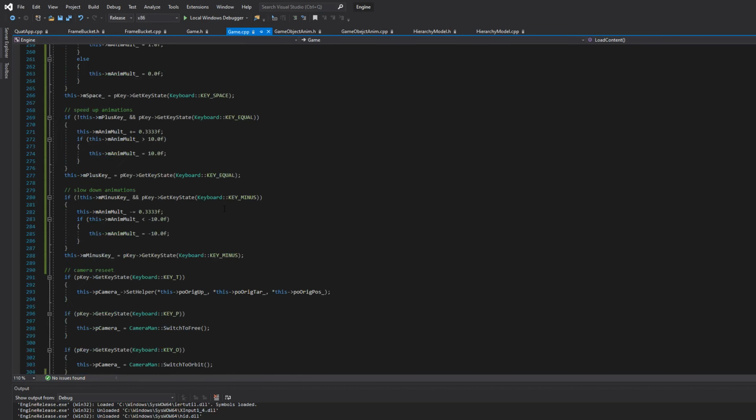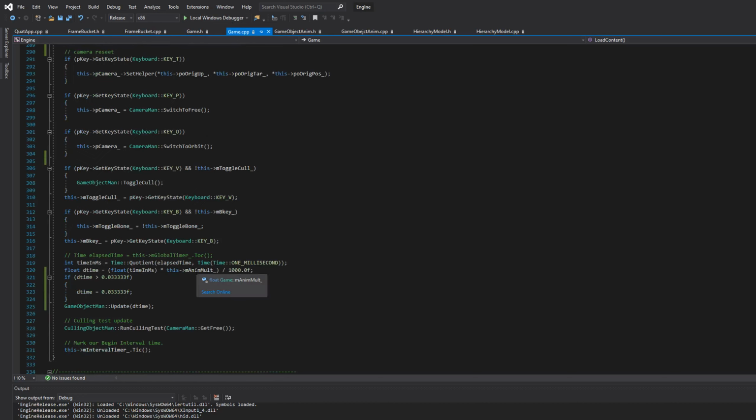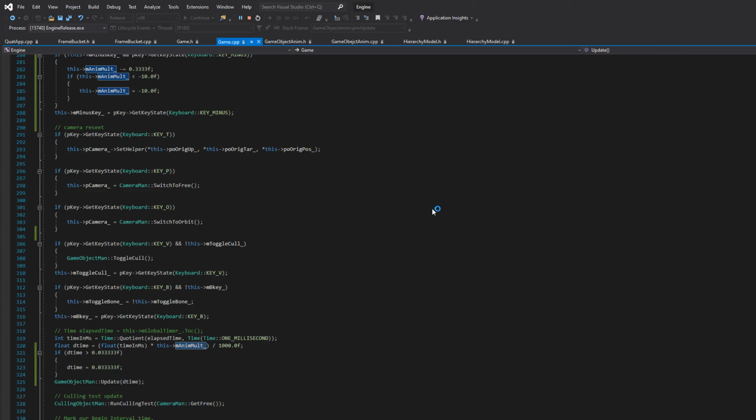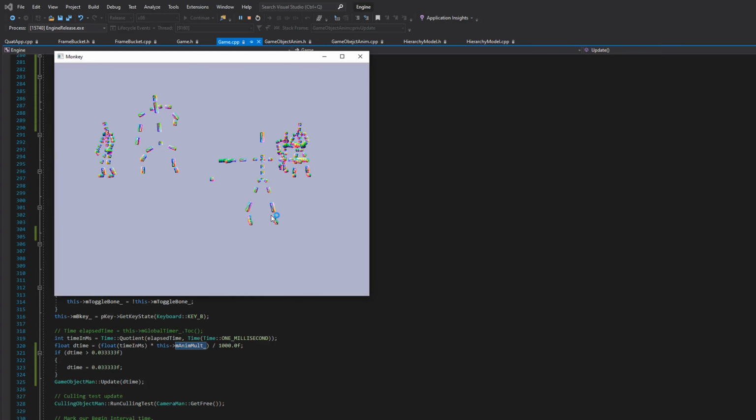Every time an update happens, I created this dTime, and the time from the previous frame goes into this update function. And I have a constant multiplied to it, and you can change this constant to a negative number, a positive number, a big number, small number, and that will affect the speed and the direction of the animation. So for an example, if I want to pause the animations, all I have to do is hit the space bar.